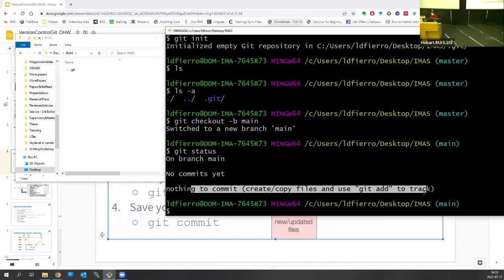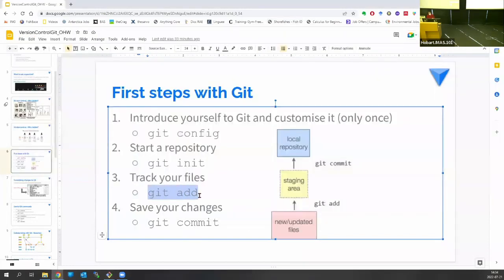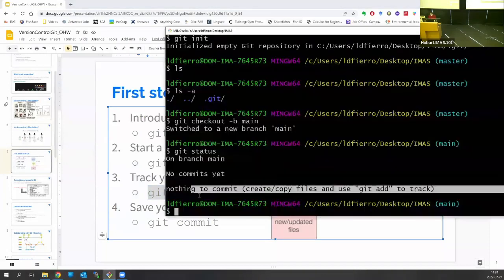And it's actually giving me some good instructions. I can start creating files, and then I can start tracking them by using git add, which is the third step in our little list in here. So we're going to do that now. I'm just going to create a new file.